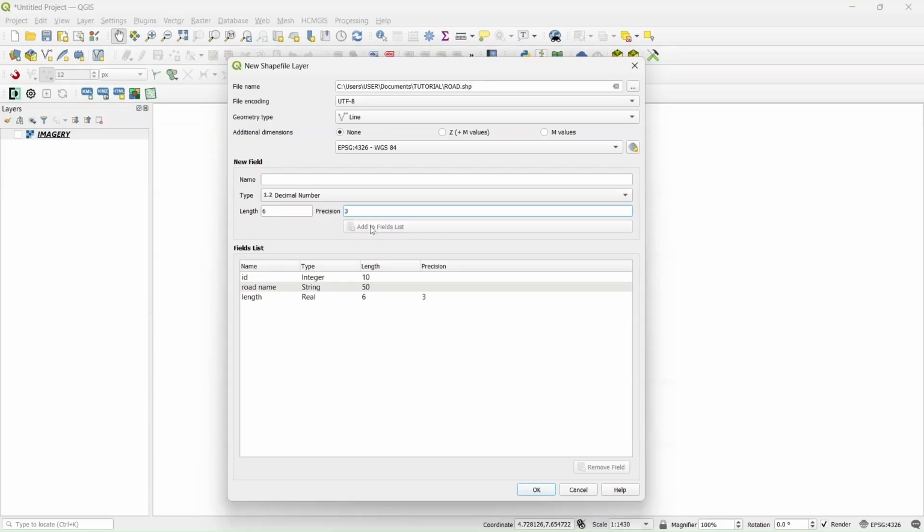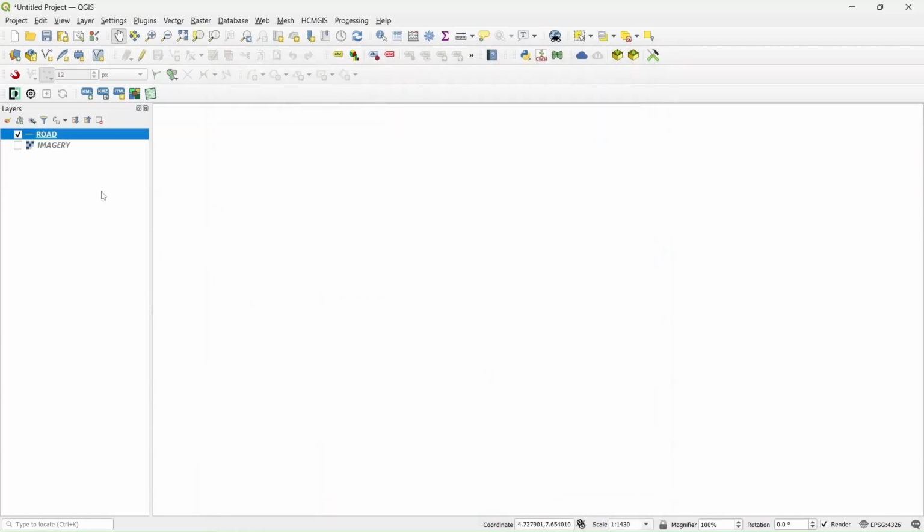So this is add field. So for road, we have created 2 attributes. So now OK to complete. Now we can see road has been added to our layer panel, which shows that the shapefile has been created for road feature. So next thing, let's create a shapefile for polygon feature.